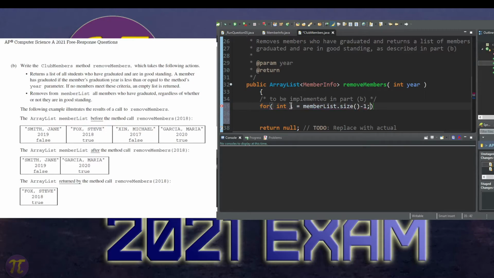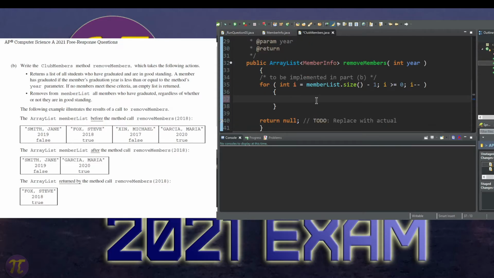So starting from the back, where i is greater than or equal to 0, and then we're going to subtract. Instead of i++, we'll do i--. Let's get that member off that list. So we'll just keep track of this member info: m equals, and we're going to get this right off the list, memberList.get(i).